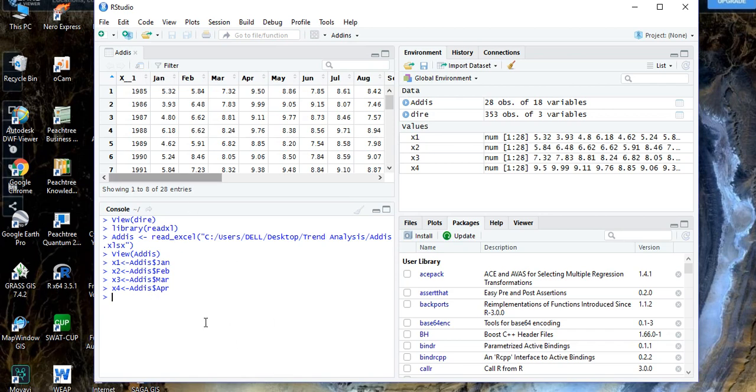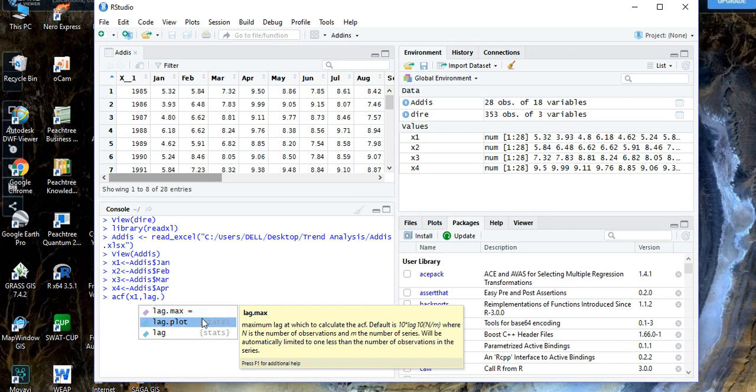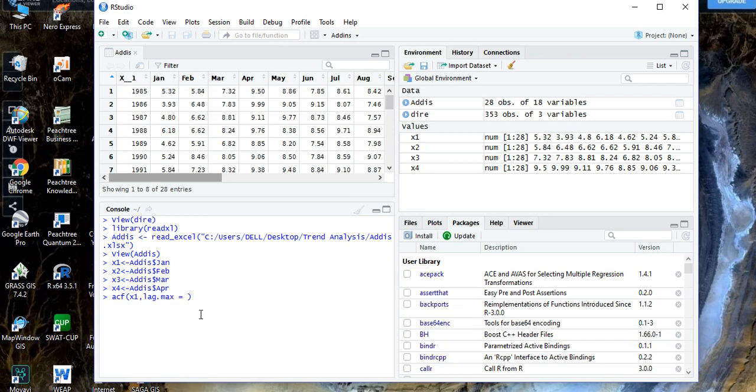Then after assigning, in order to check whether there is significant correlation in the time step, type ACF, then enter. Then in order to check for January, type x1, comma, lag.max. We are going to calculate the correlation for lag 1 as we did for the Excel.